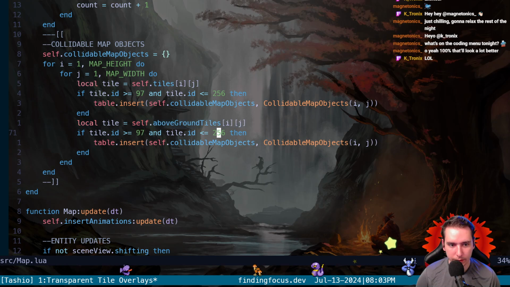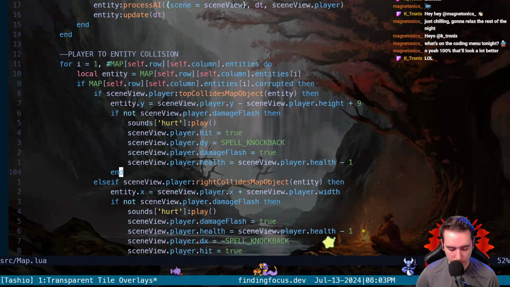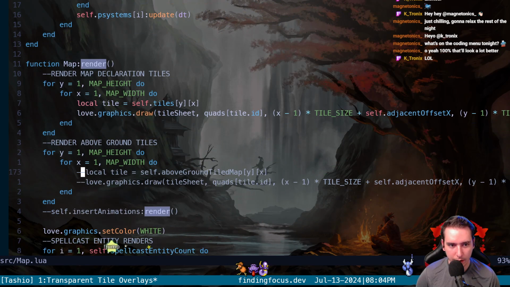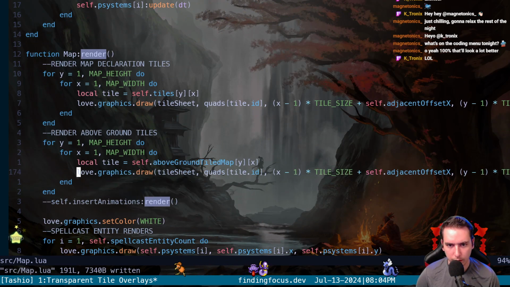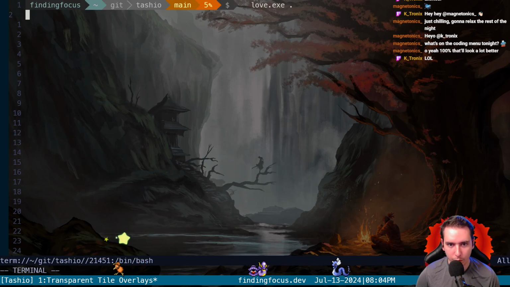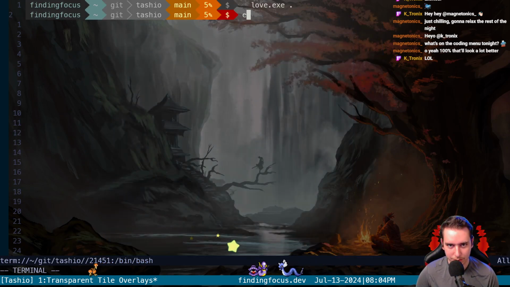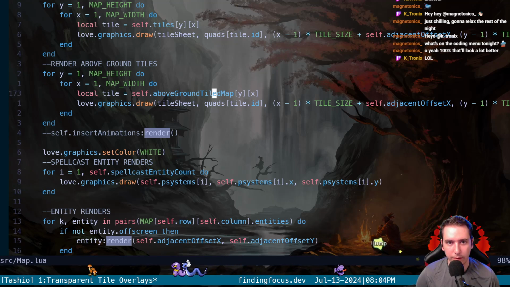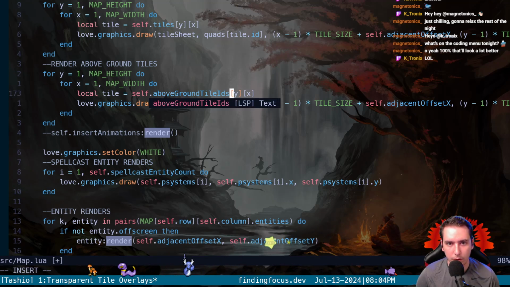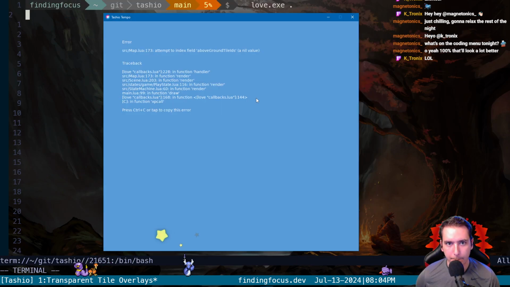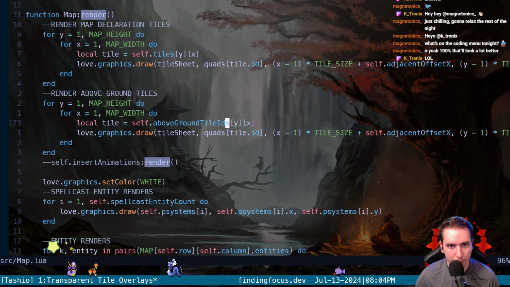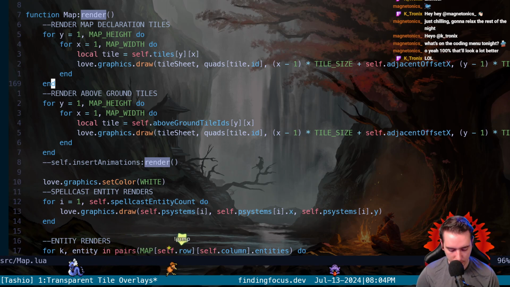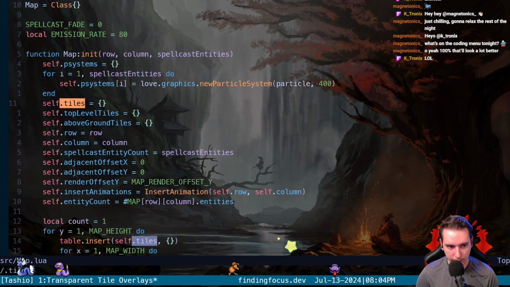Above ground tiles, collidable maps. Yeah, let's go to the render. Okay, we're rendering the tile. Oh, we took it off. We took it off. Okay, now we should have a tile ID for the above ground tiled map. We got to do tile IDs, I think. Maybe not. Above ground tile what? Let's see our dot tiles.